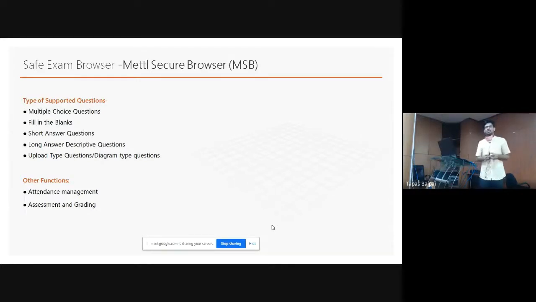So the types of questions supported by this exam browser are multiple choice, fill in the blanks, short answer questions, and long descriptive answers. It also allows you, if you have some diagram or illustration and you expect a student to draw something and submit it, to use upload type questions. The other function is that it keeps track of assessment and grading, which is very simplified.